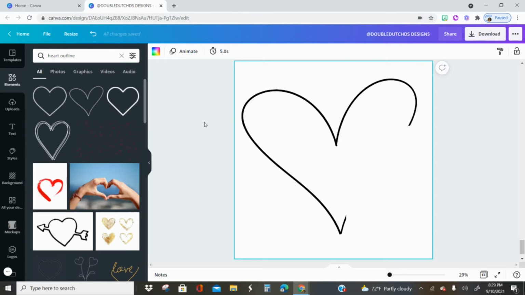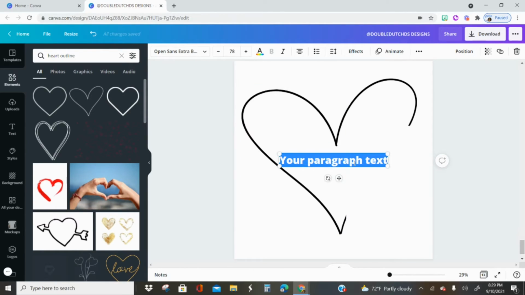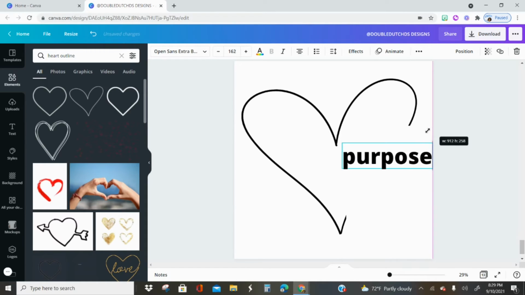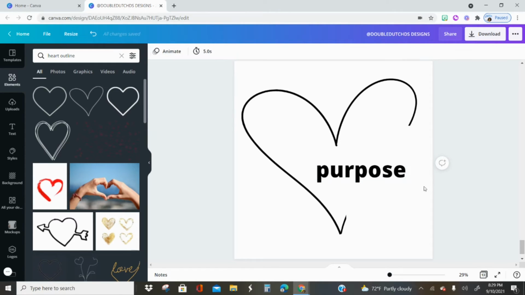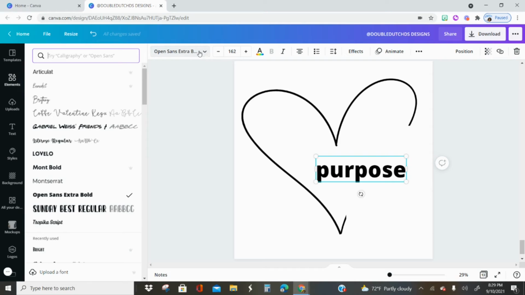All right, and that's pretty much it. To insert the text, I'm going to hit the letter T on my keyboard and type in the word purpose. I'm not going to worry about the size right now. I'm just going to go ahead and select it. See, the blue box showed up, and then change the font.